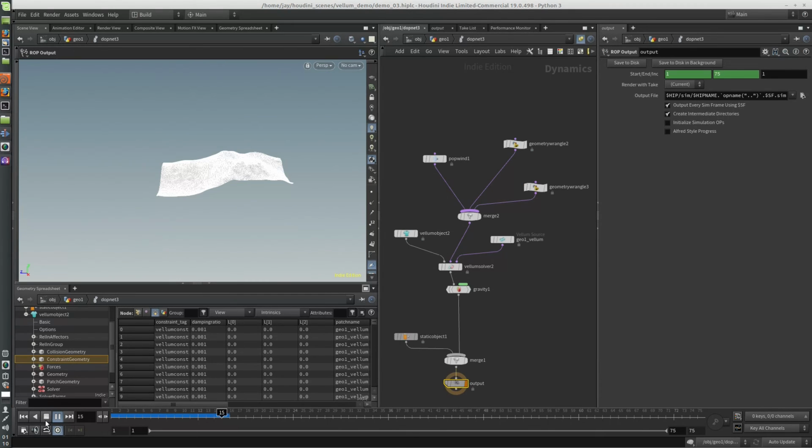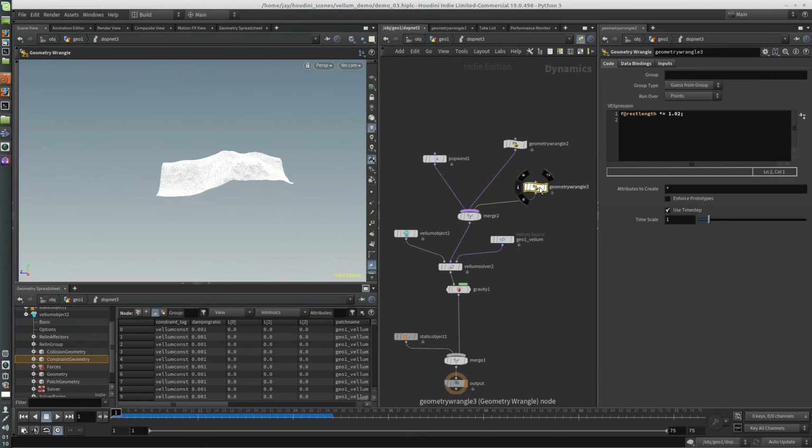And you're going to be like, oh, why is it not working? It's not working because that rest length is actually a primitive attribute and it's running over the points. You have to run it over the correct type of attribute. So now it's actually going to work and it's going to grow as the simulation goes on.